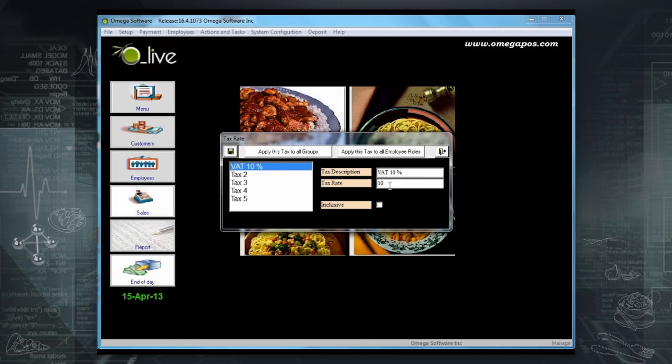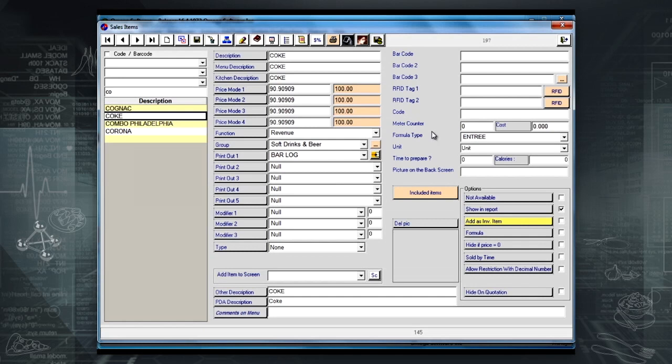In case the price of an item is, for instance, 100, the system will automatically add a 10% tax, increasing the price to 110. If the checkbox next to Inclusive is marked, notice on the Items page 2 fields to determine the price, one for the price before tax and one for the price after tax. For example, the price of one Coke is $100, including the tax.